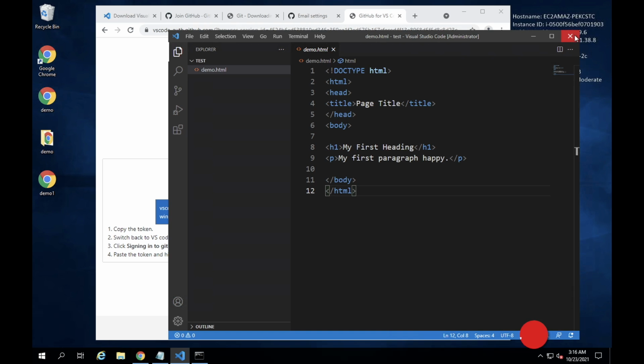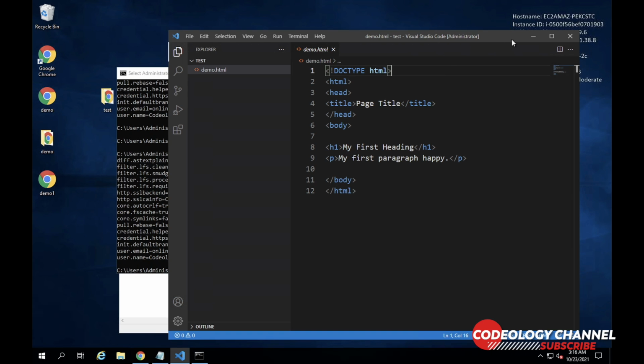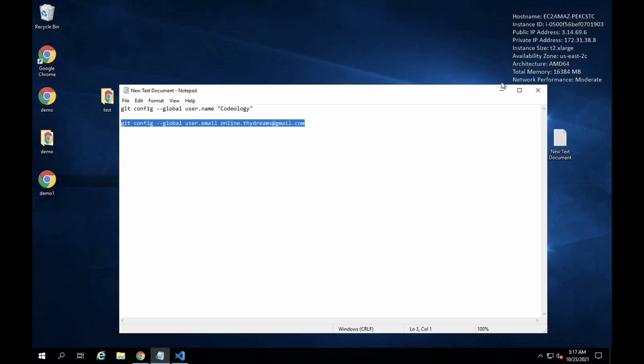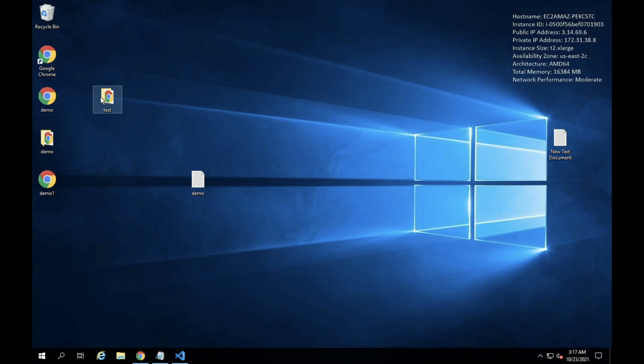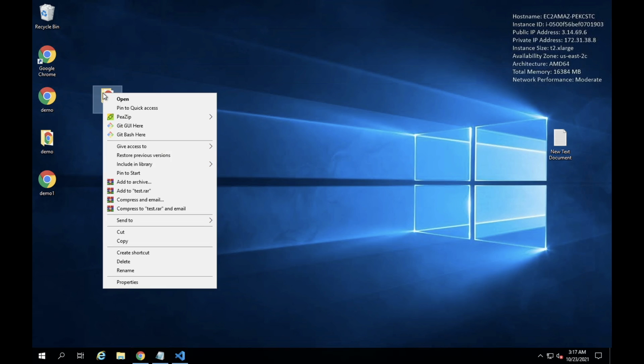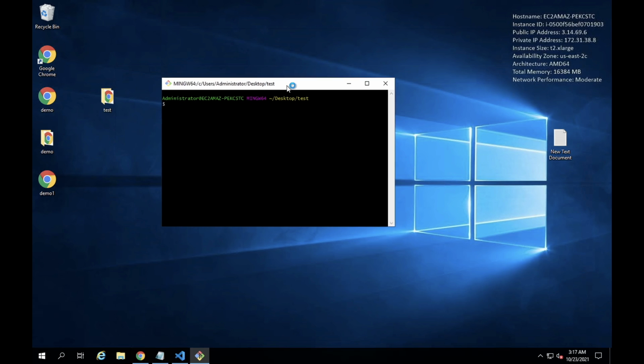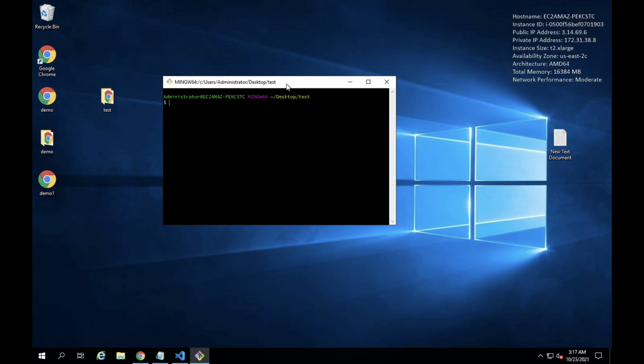Okay, for that purpose I will close this Chrome browser and also VS Code and also this command prompt and also this one. Okay, here this is our project folder, right? Just go to the project folder. On the project folder, right click here, you can find git bash. Okay, click on it. You will see a small terminal window. This is called git bash.